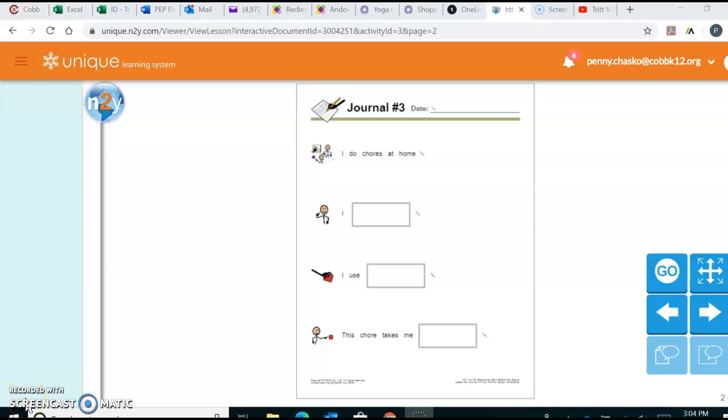Hello, today we're going to focus on a writing lesson and we're going to work on our journal entries that we usually do. These are typical journal activities that we do in class every month. Today I'm going to focus on journal entry number 3.